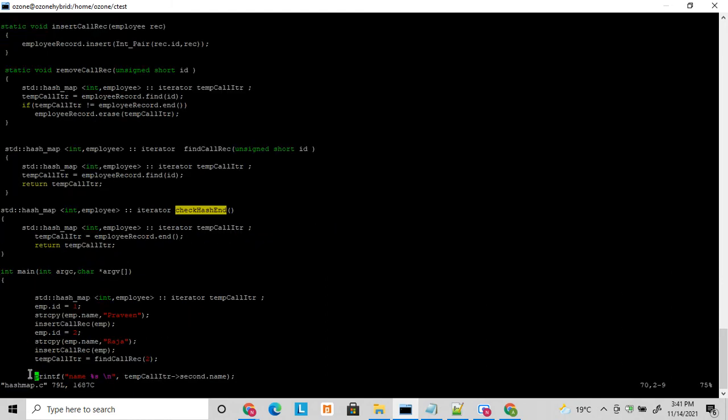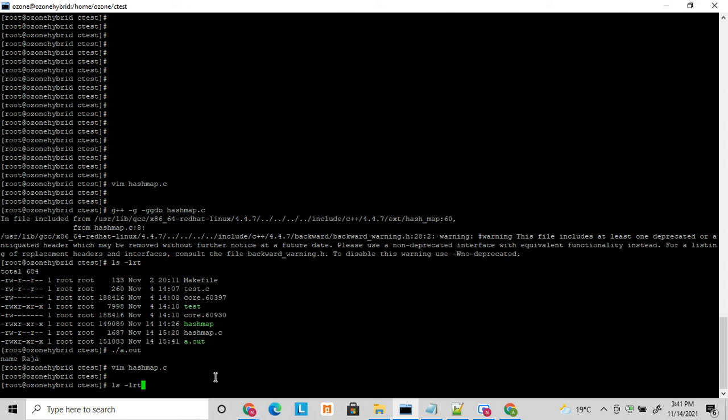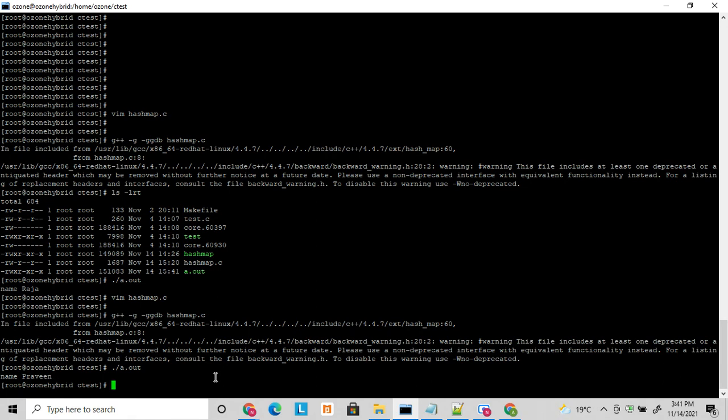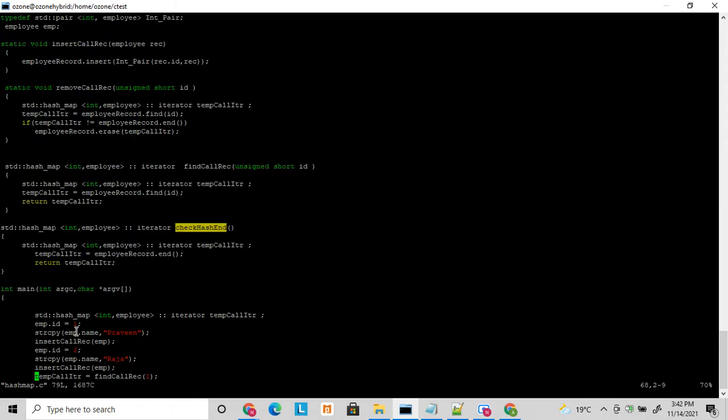So let's see the hash map. What happens here, I have inserted two records, Praveen and Raja, and I have found the second record and I have printed the second record name. So let's find the first record now. So first record I am searching and printing the value now. So I am compiling it again. So you can see the name is printed as Praveen because I have searched for the first record name.